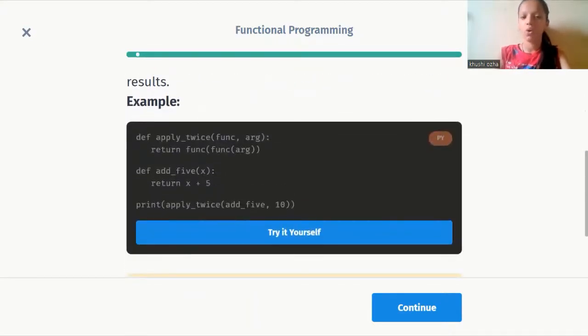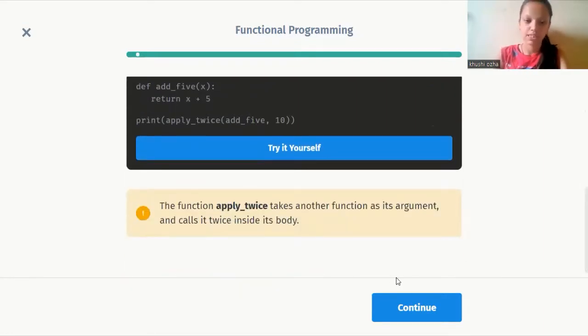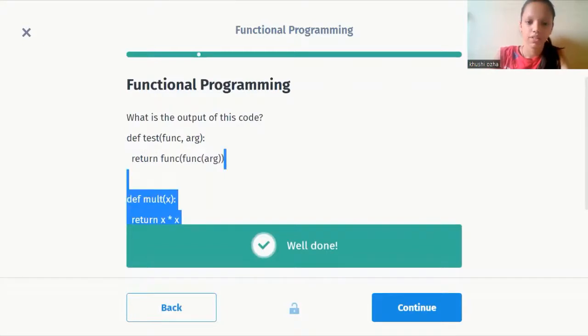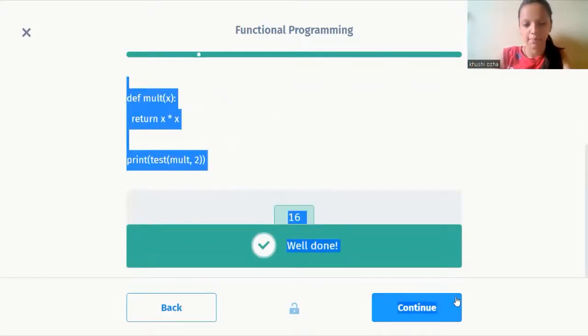So we already went on doing this. This is when you are actually printing a function or printing the things which are going on in a function. But functional programming is obviously important. The function applied twice in the example above takes another function as its argument and calls it twice inside its own body. So this is how you take functions as arguments and print them out. Now we are done with this one. So this is again an example.